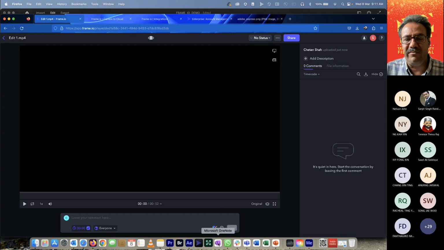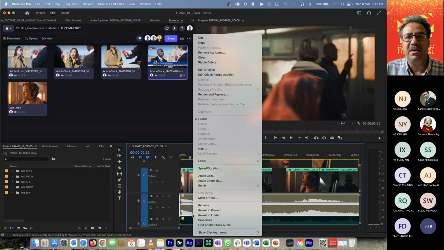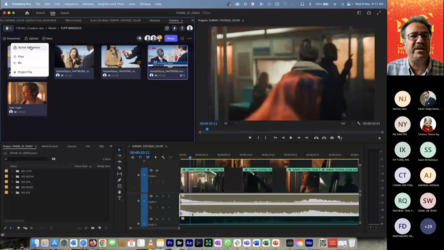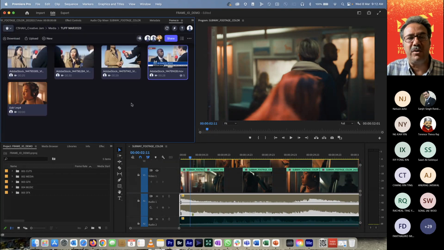Actually, I could have done that using this marker. On this marker, I can put some information or some communication back to all of you guys. So when I upload the active sequence, if you see that export marker as comment, if I put any marker here and if I put any comments, that will go as comments in this particular clip when you review it.